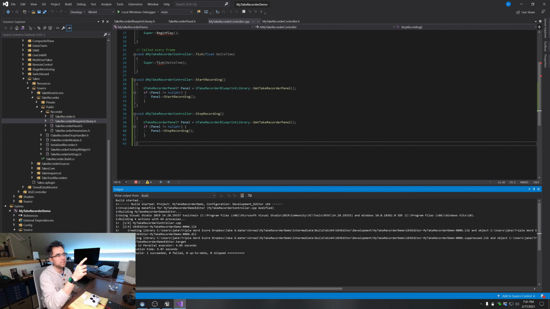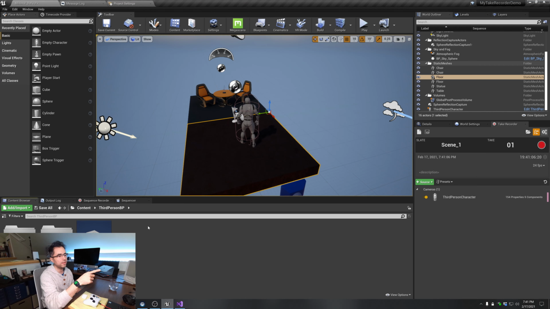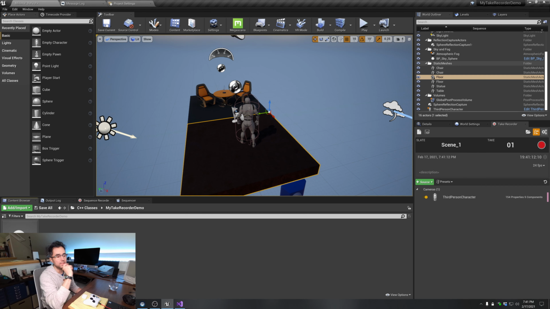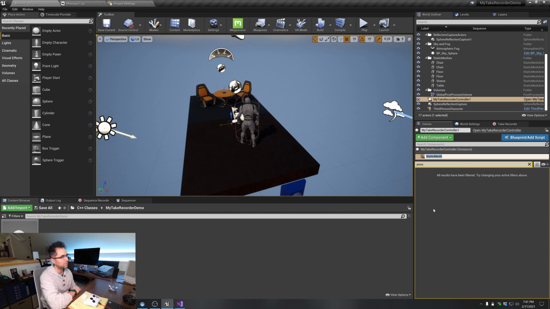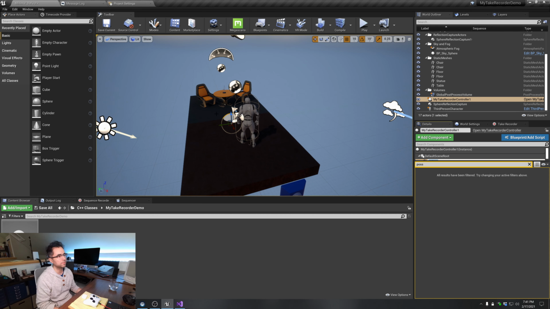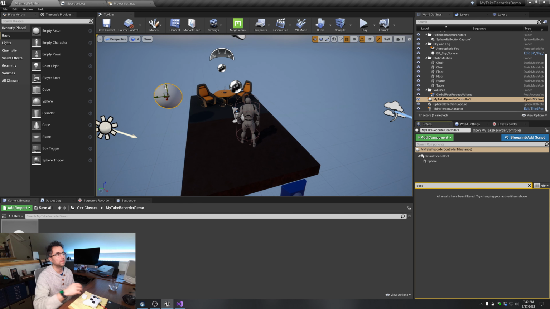Perfect. Now, if I go to here and I go to C++ classes, this is the code that I just made. And since it's an actor, I can drag it into my scene right here. You don't see it because I don't have any components on it that are visible, but if I put, oh, not a static mesh, let's add a sphere there. Now you can kind of see it just as a visual reference. So here's the sphere, but it really doesn't do anything.